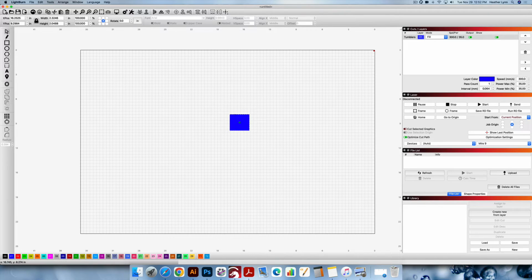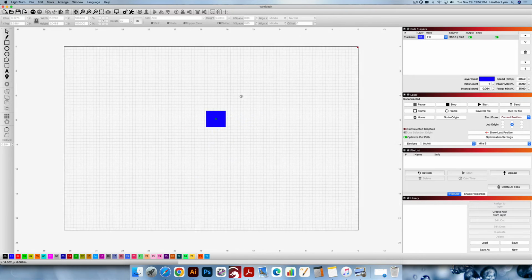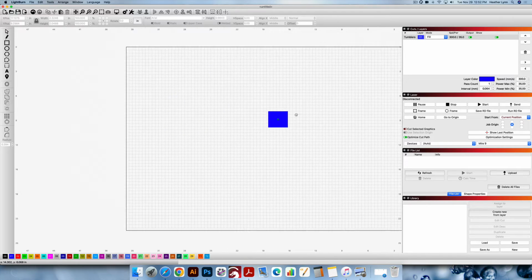So I'm going to select this once more and just show you the X position and the Y position is the placement on the bed. So you can move it around on the bed by using these arrows, or you can just click and drag it. You can also hold down the space bar if you'd like on your artboard to move it around. So I'm holding down the space bar so that I can grab it and shift it around.